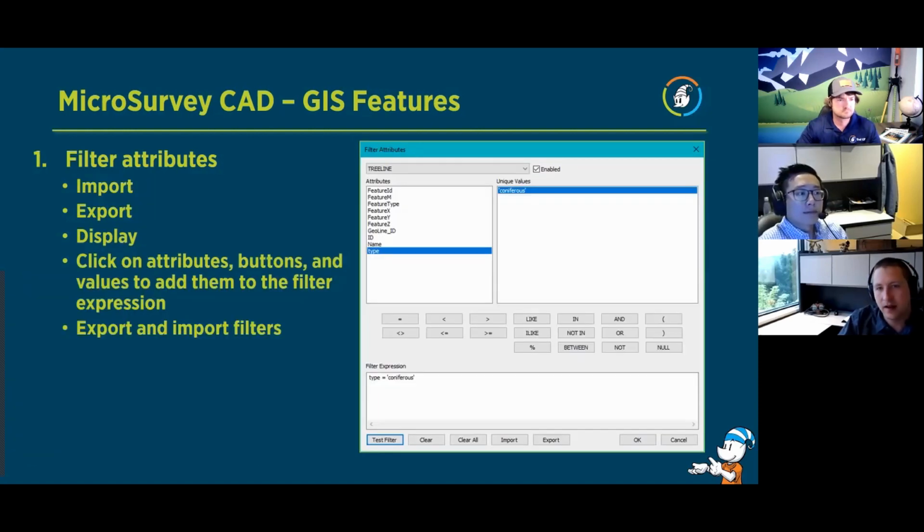All right, next GIS feature we've got in MicroSurvey CAD is the filter attributes. This allows you to set a filter for display of the points and other objects in your drawing that are brought in with GIS data. As you can see there, the tree line that Hal picked up has the type, coniferous. So if I have several different types of tree lines, and all I want to show is coniferous, I can do that just like you do in QGIS or something like that.